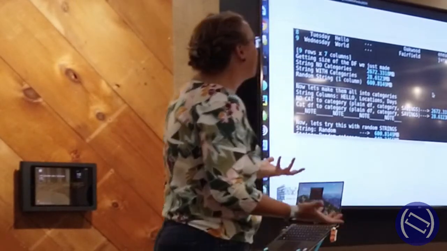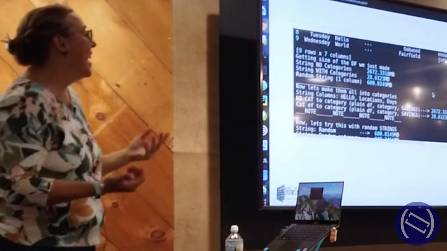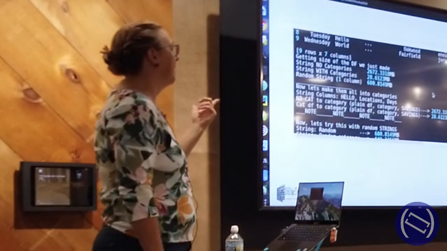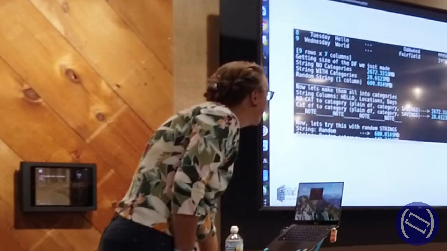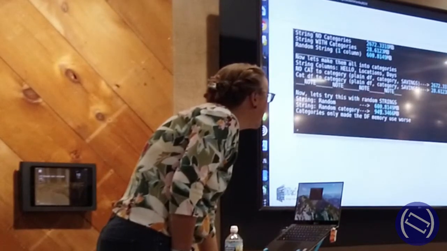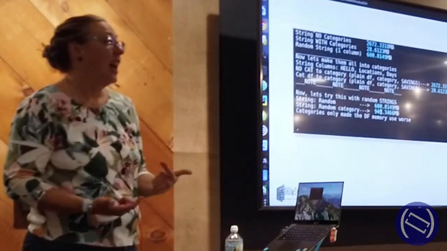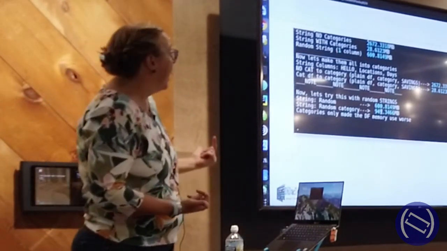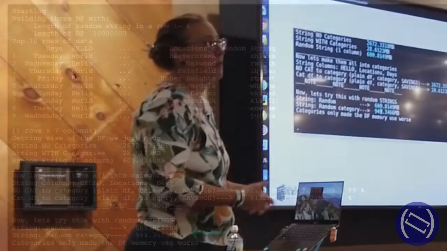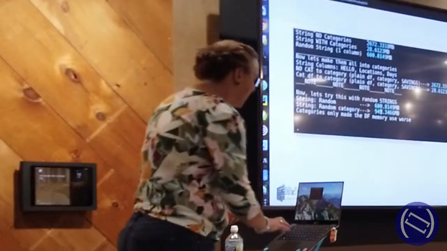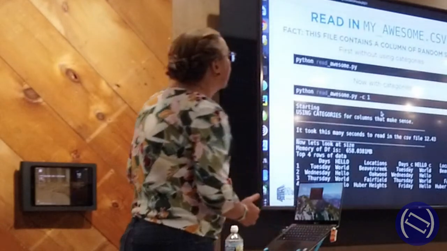Now that random string, that's only one column. That random string, really, it was a bugger. By itself it's 600 megabytes. And when I convert that random string into a category, I just increased the size from 600 megabytes to almost a gigabyte. So you do have to be careful, because you can't use categories when you have UUIDs that aren't repeating or any unique things. So just be very careful when you use it.